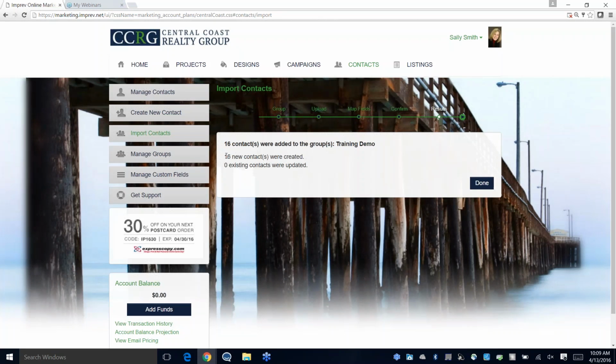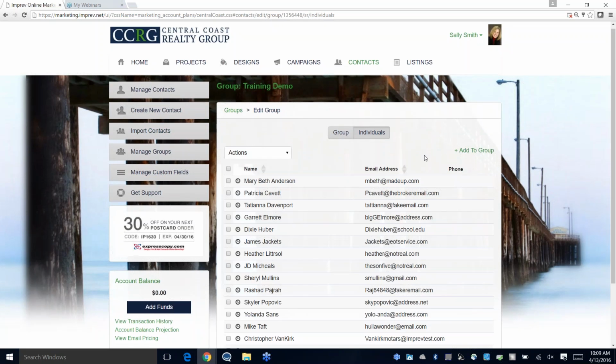Notice the wording here. There are new contacts created, and 0 existing contacts were updated. If you ever have concern as to whether or not you're bringing in the same person over and over again, our system is able to get that straightened out. If they have the same email address, that's the unique key in our system, then if it's already in our system, that information will just be updated. If it is not a match, then we will make a new contact. So here we click Done.